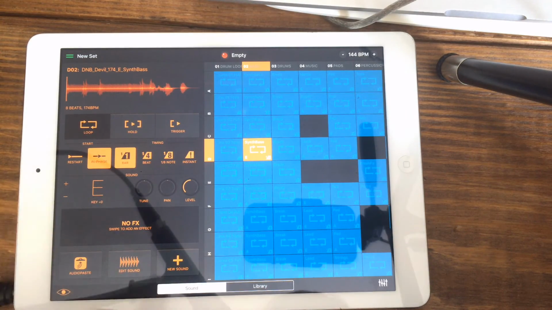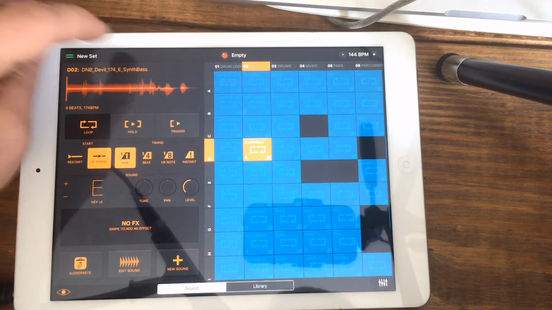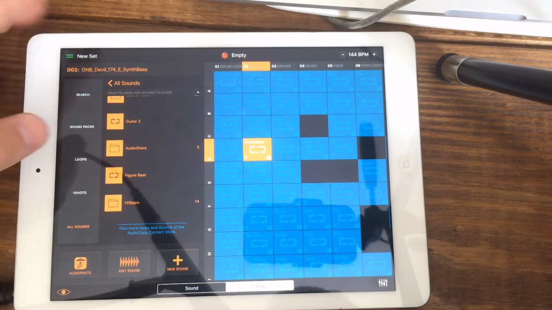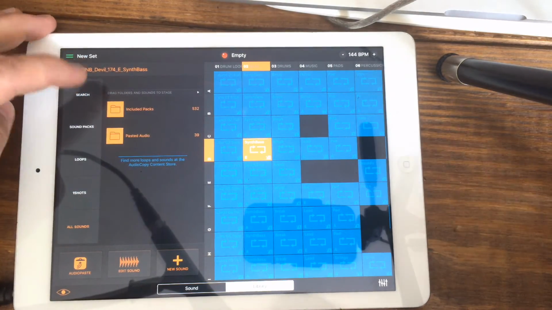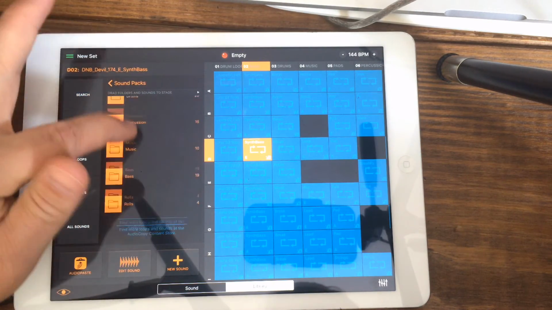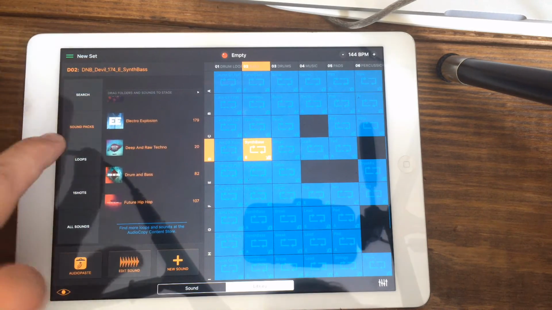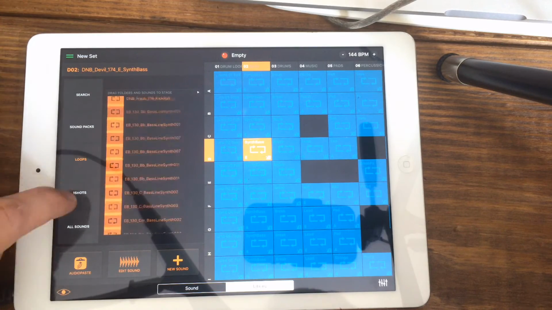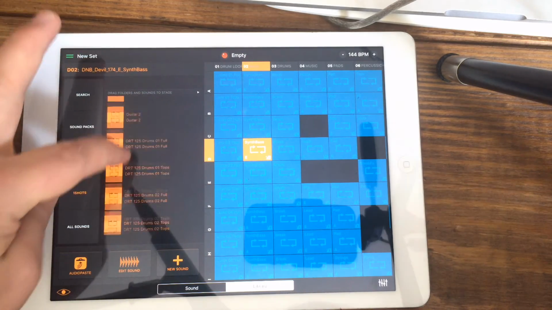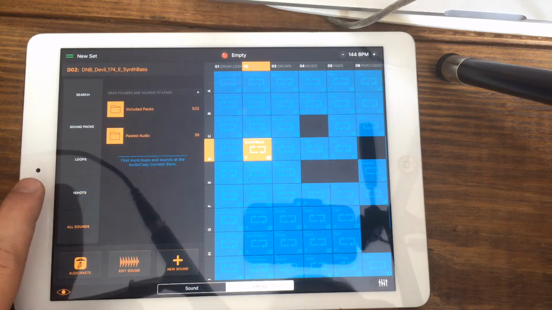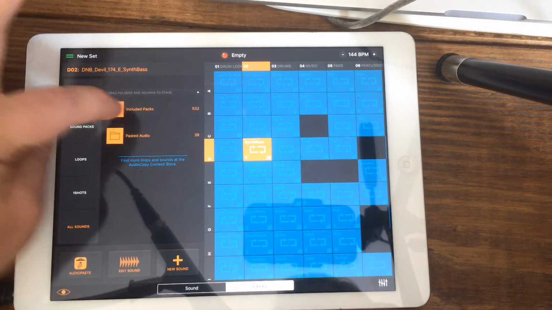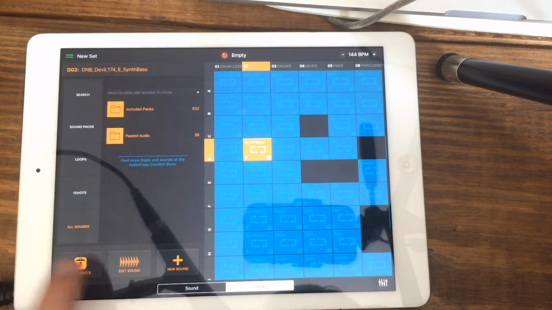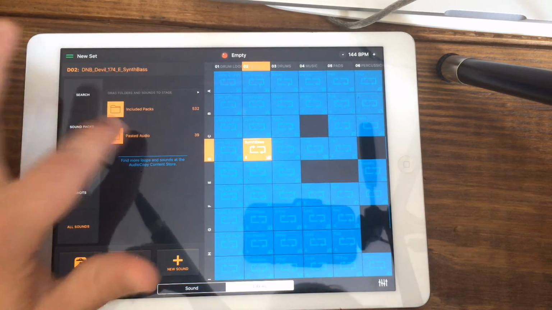As far as getting sounds into the app that are not part of a set, you get the library function here. You can search for a sound, the different sound packs that are installed. You've got, I guess that's all the loops, all the one shots, and then all sounds. So this will be included packs, and this will be pasted audio, which will be from Audio Paste.